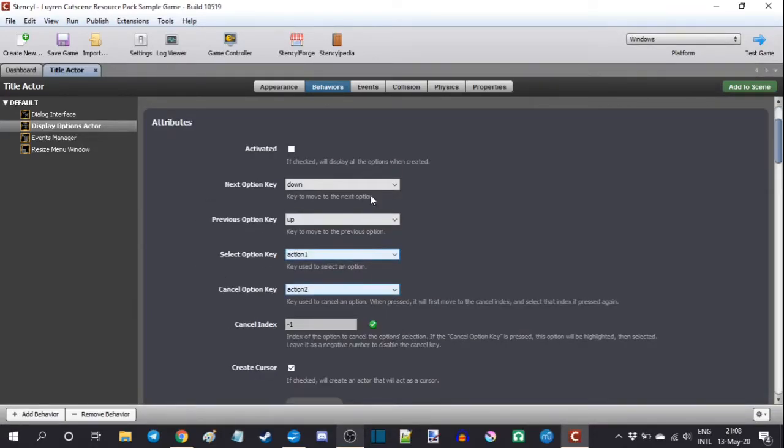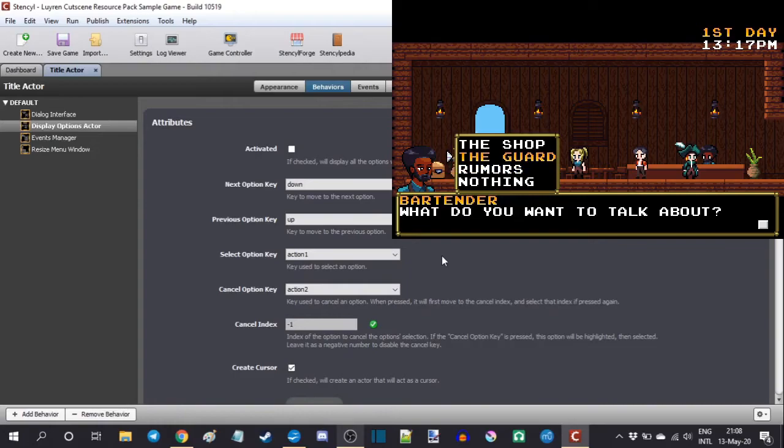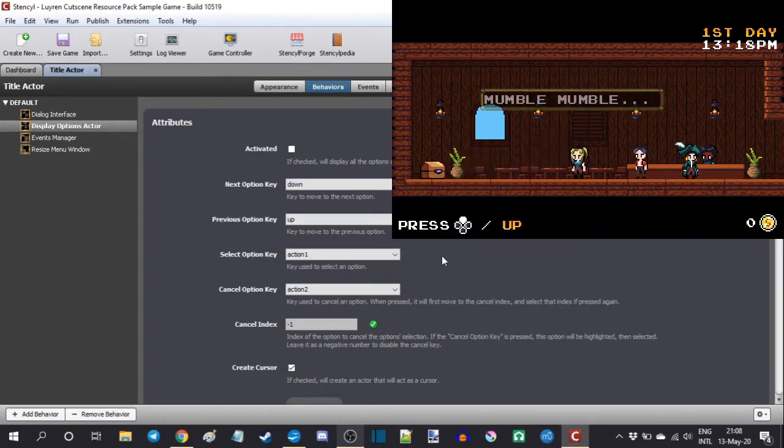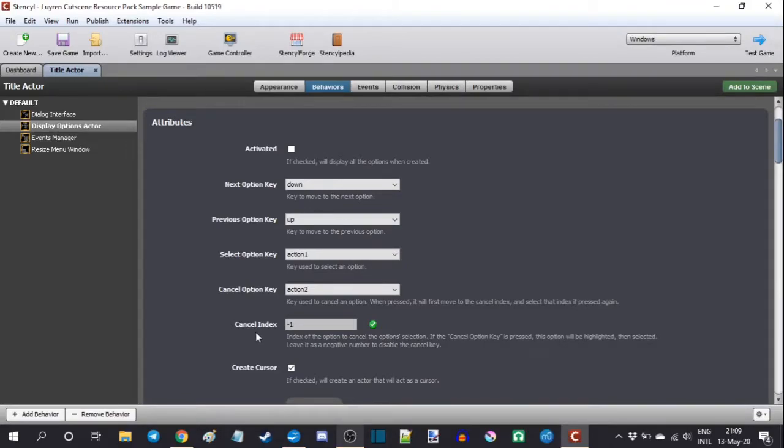The control attributes define the controls used to move between options and select them. You also have the cancel option key to automatically move and select an option index designated as cancel index. The first time you press that key, it automatically moves to the cancel index option. If you press it again, that option is selected. The option selected this way is defined in the cancel index attribute, and you can set it to -1 to disable this setting.